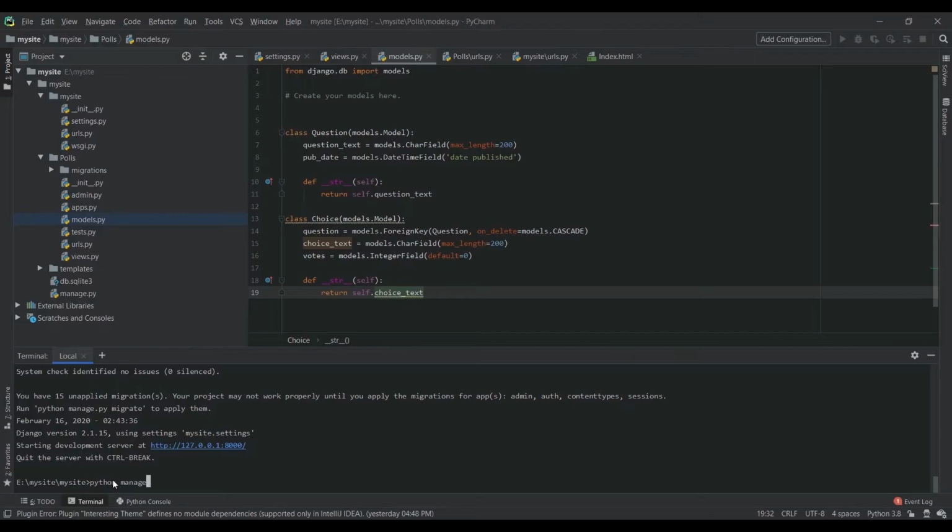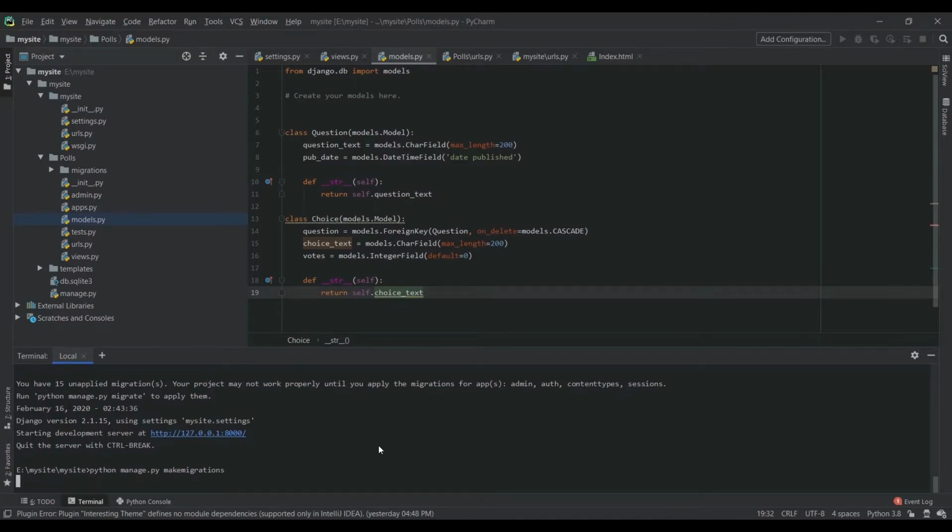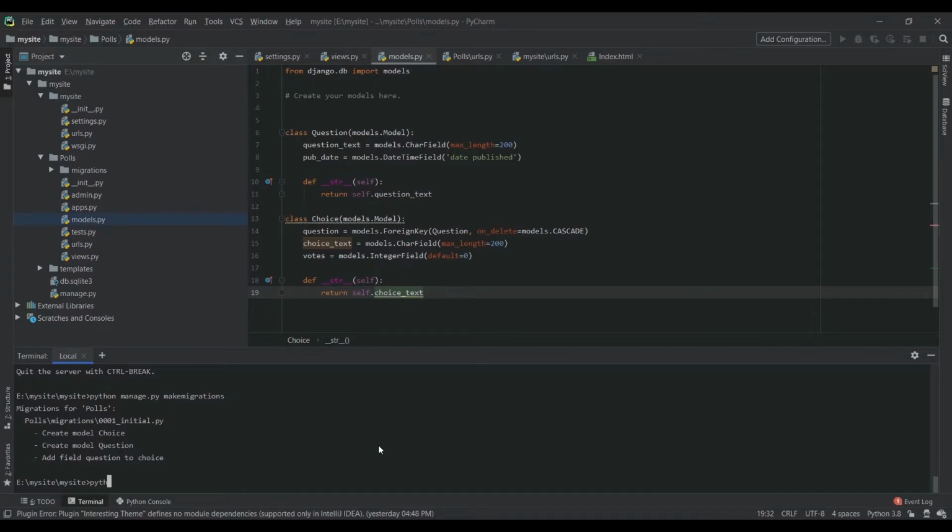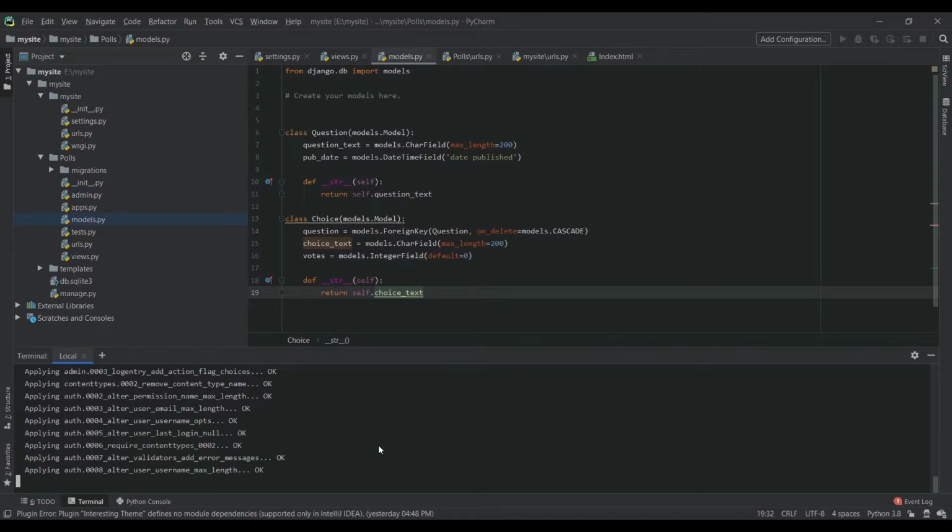we have to migrate our database changes. For that we have to choose python manage.py makemigrations, and we have to migrate the changes to our database. For that we have to type python manage.py migrate. This will apply all the changes to our database.